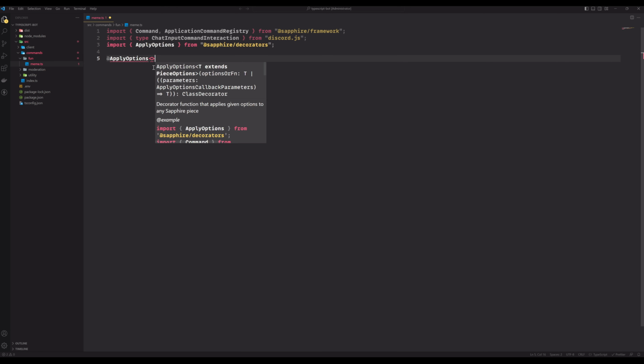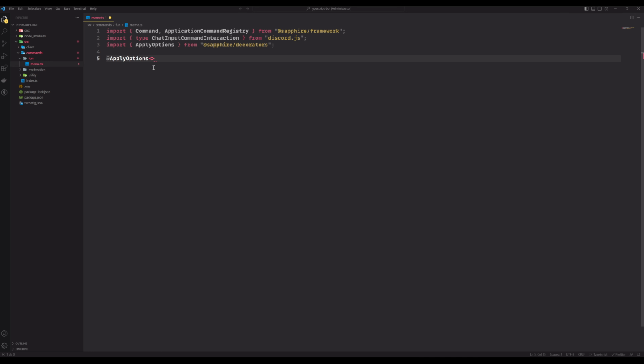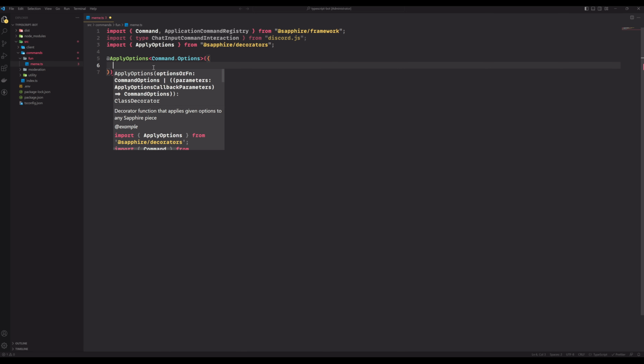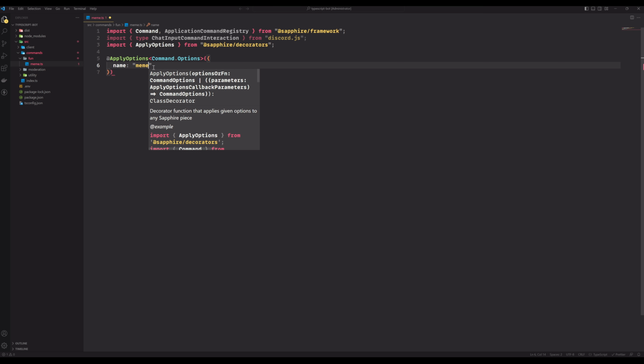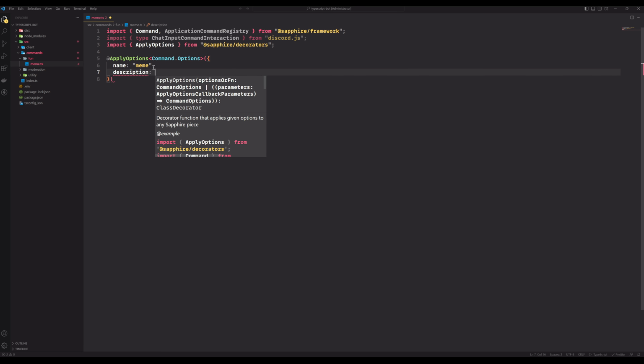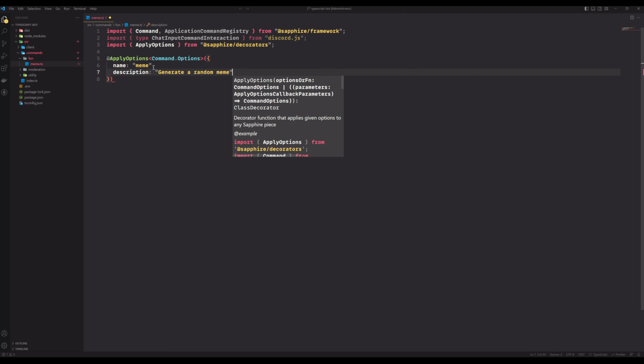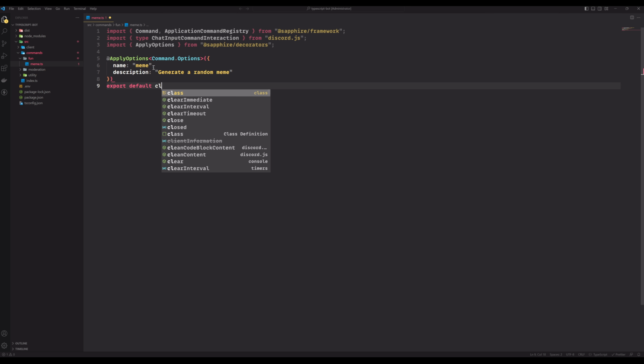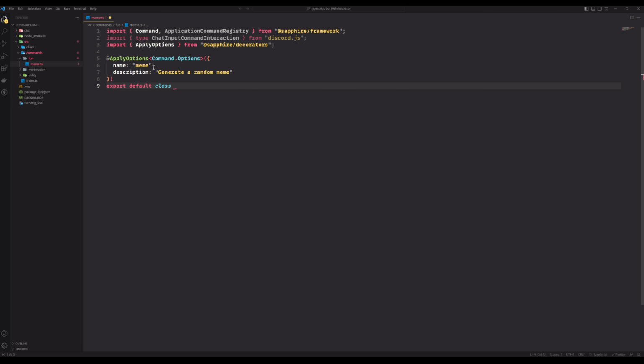And now we can define command.options. I believe it's like this. Yep. So the command name is going to be meme, and description going to be generate a random meme. And then we can do our export default class meme command extends the files command.